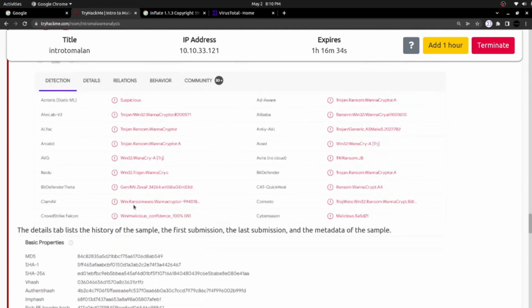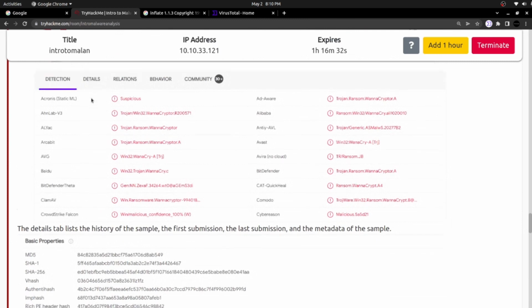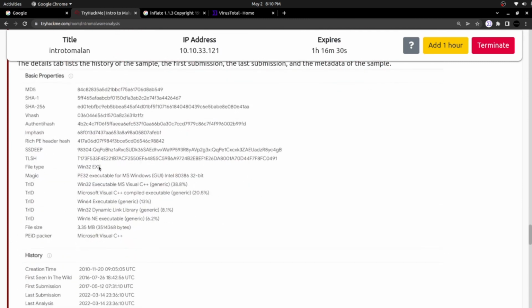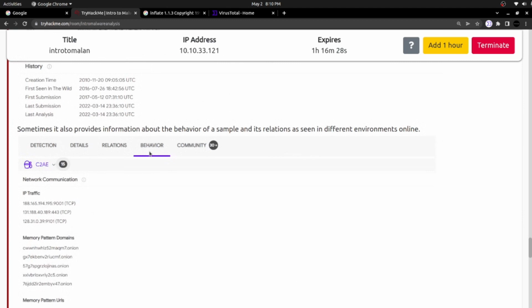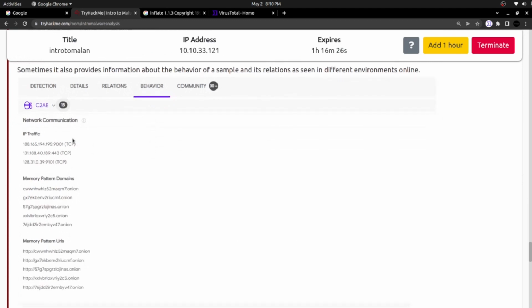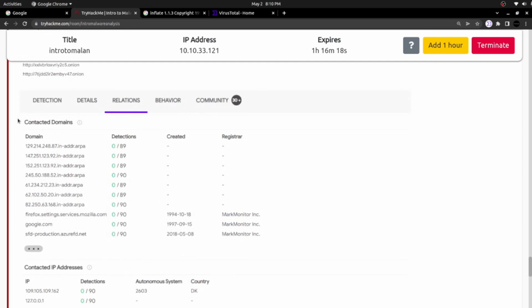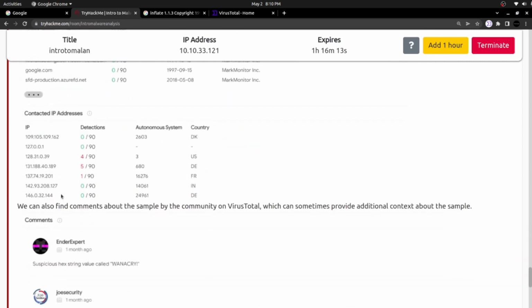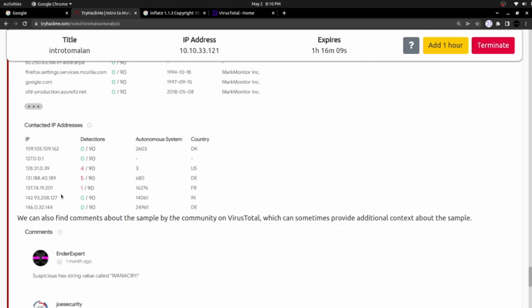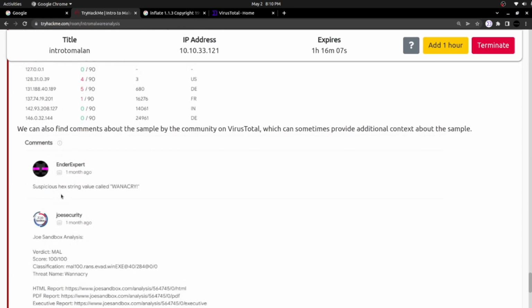And there is another tab. If you click the details tab, you can see the details about the sample. And if I scroll further, by clicking behavior, you can see the basic network connectivity, domains, and other crucial information from that file, and the relations. And of course, here you can see the domain and IP. If the malware is contacting any other domain, then it will be recorded in this tab.